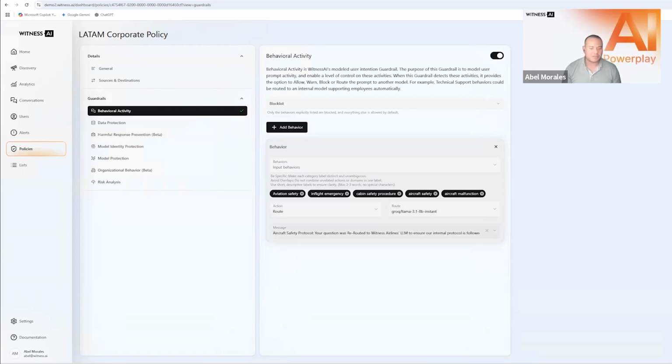It's going to say your question was rerouted to Witness Airlines' LLM to ensure our internal protocol is followed. Now, this particular message is completely customizable, it really depends on how the customer wants to address this particular prompt. But they could also refer them back to their internal SharePoint site or internal link on their aircraft safety protocols.